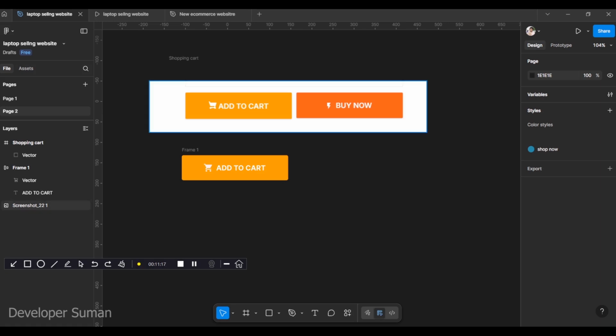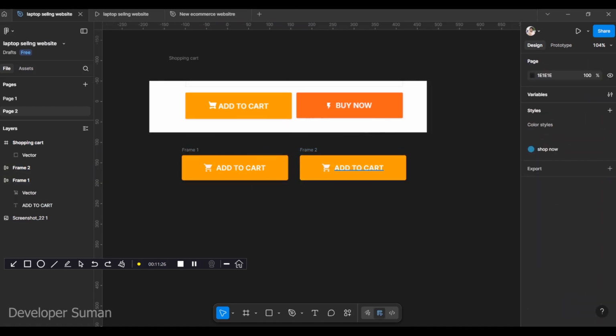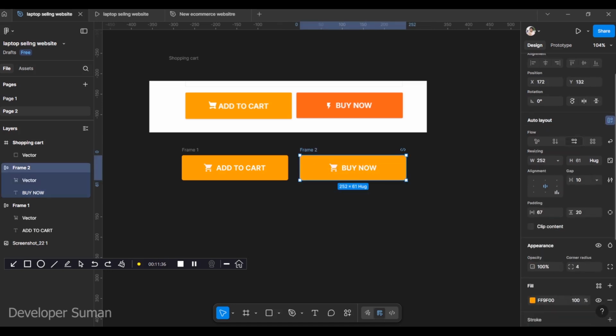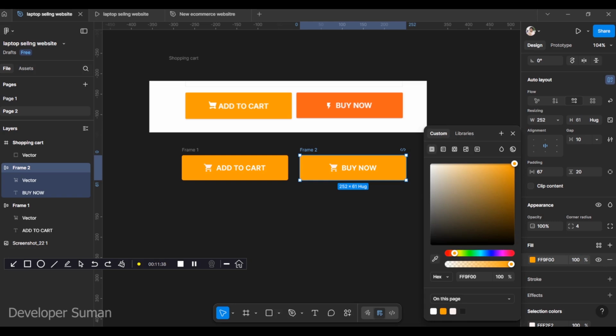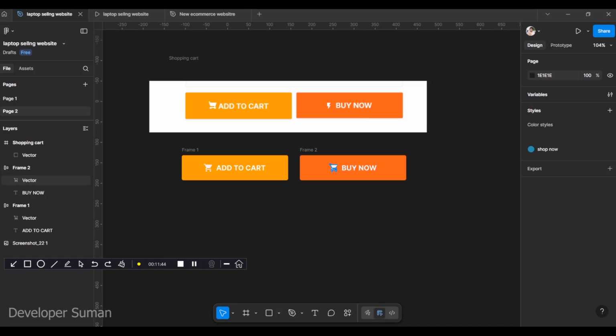You can make a Buy Now button. You just hold the alt key and drag, and just change the text: B U Y, buy, N O W, now. Then you click on it, and here you can select the color picker, and yes, here the Buy Now button is also ready, and you just have to change this icon.